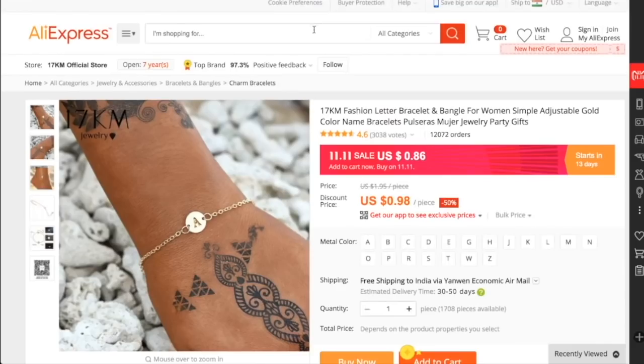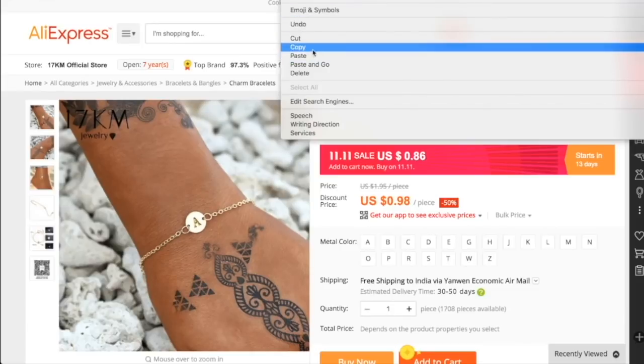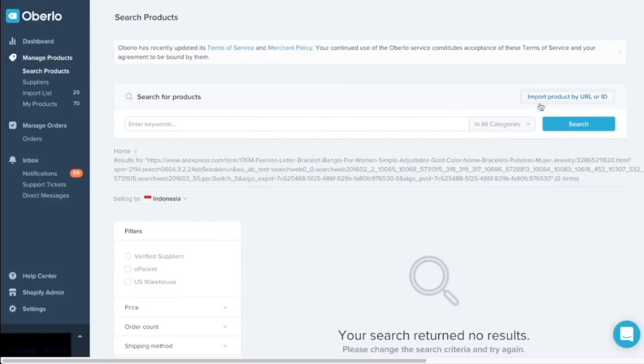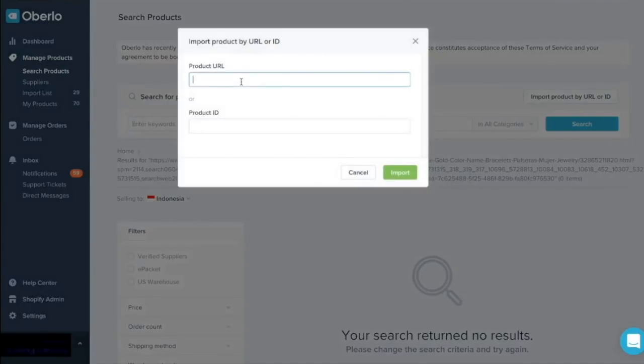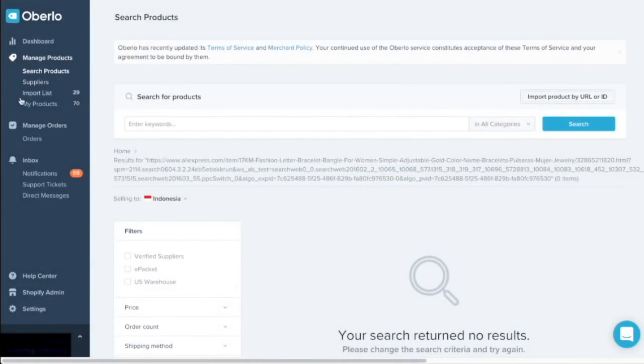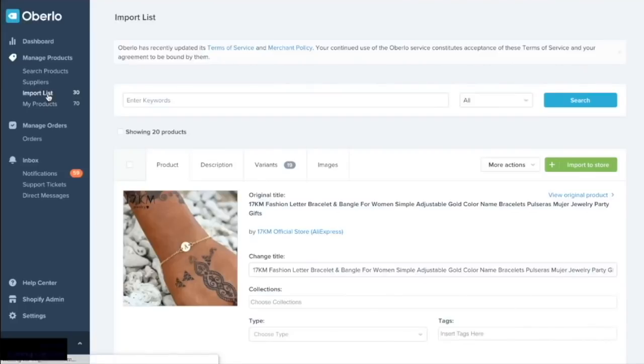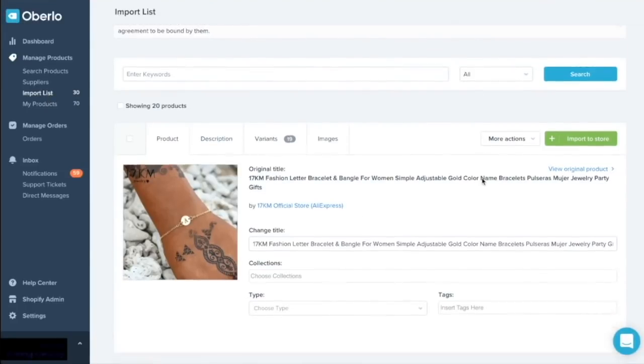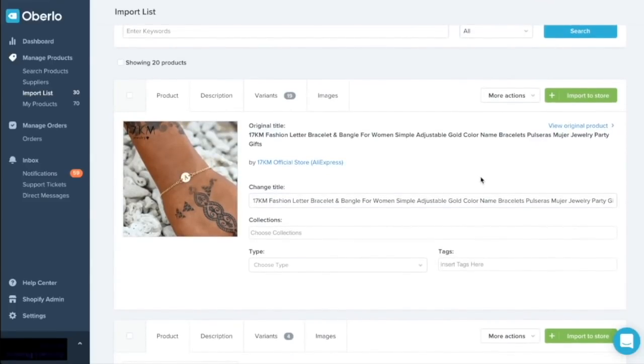Click on the product. From here, we can import this product to Oberlo by copy and paste the website URL. Then go back to Oberlo and click Import Product by URL. Enter the URL and click Import. After this, you can see the product in the import list. Click Import List. From here, you can manage descriptions of the products, and all information from Aliexpress will be also included here and can be changed according to your preference.